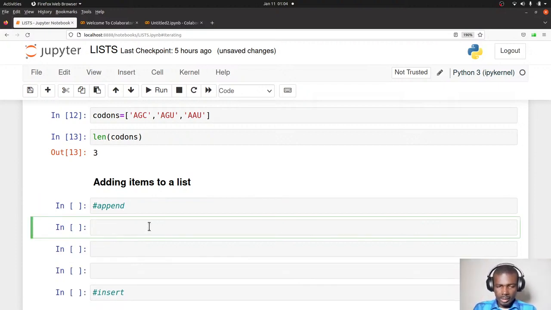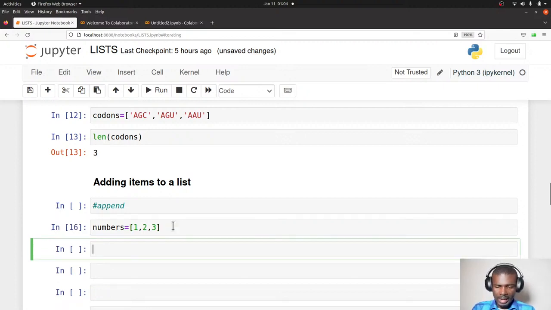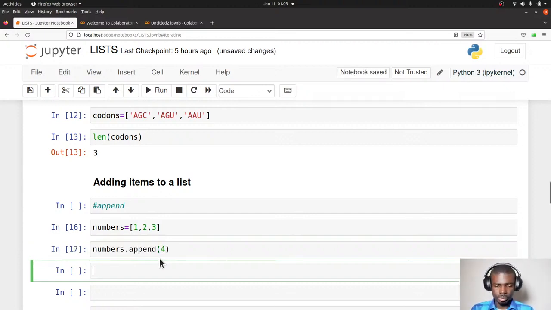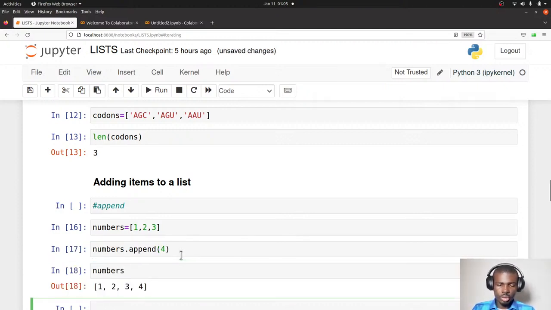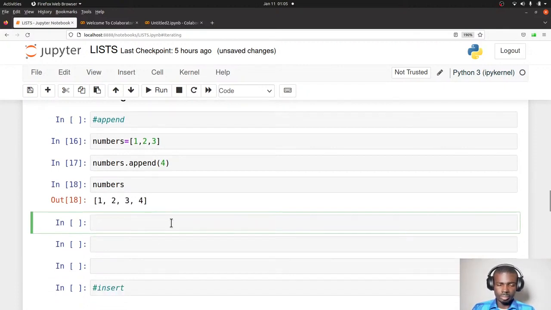So first of all, let's create, let's say, numbers. I have 1, 2, 3. Let's say I want to add the number 4. I can say numbers. I need to indicate the list, the name of that list. In this case, it's numbers. So numbers.append. And then I indicate what I want to add. So in this case, 4. So now if I query for the numbers again, I'm going to have that one here.